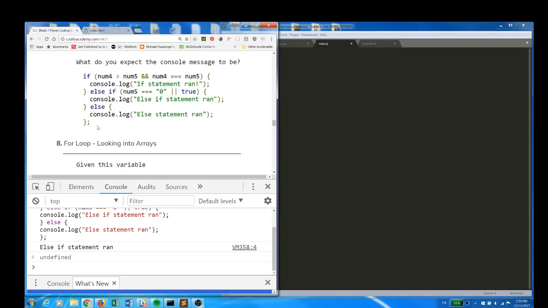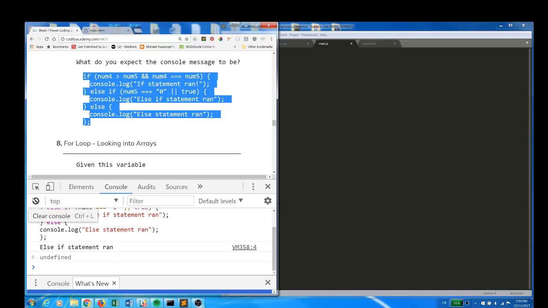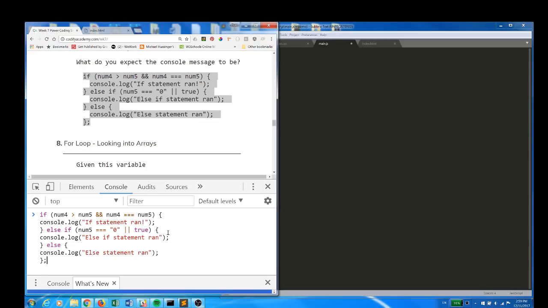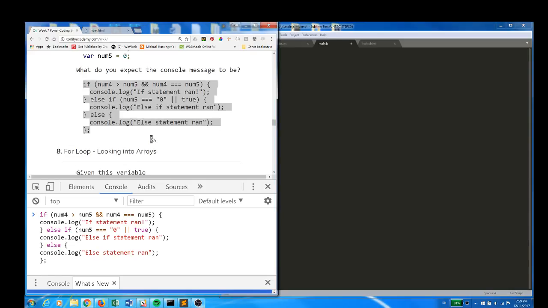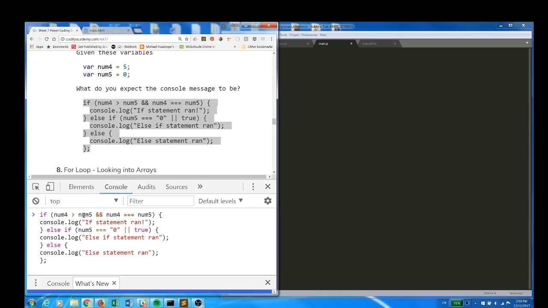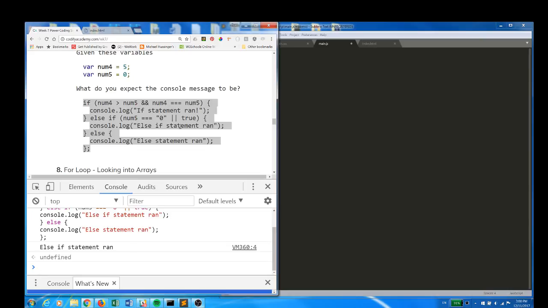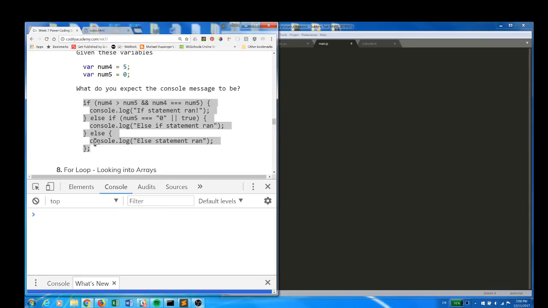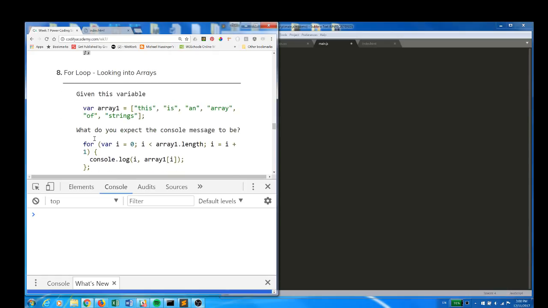Next one. Looking at a similar situation, num4 is greater than num5. Well, 5 is not greater than 0. 5 is greater than 0, so that's true. And num4 triple equals num5. That's false. So if statement is false, else if we have the same exact logic. We have this or true. And or true in an or statement always makes the statement true, because we only need one side of it to work, right? So the else if statement should run yet again. There we go. All right, now for loops and arrays.